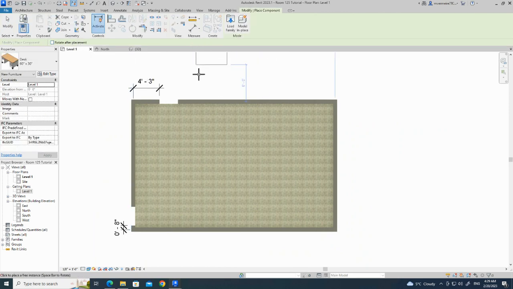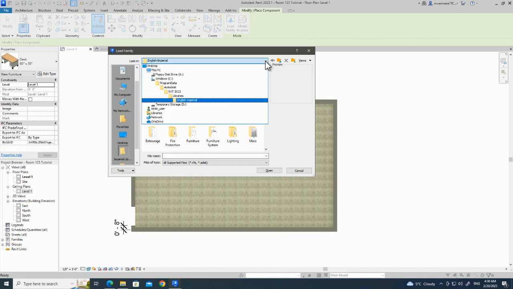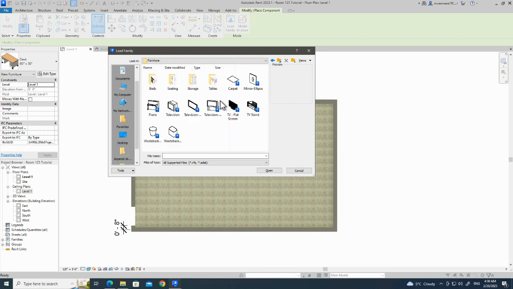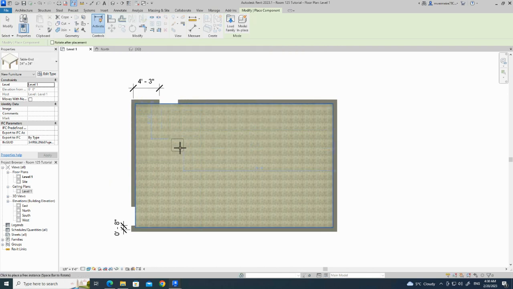Place a component. And then what we'll do here is we will load a family. To understand where this might be saved, please look at the window here and then click out. So we want to add a table. If we go to Furniture, Tables, and select Table End. As you can see, this is a very square table, but we can customize this table to look a lot like the desks that we have in our class.